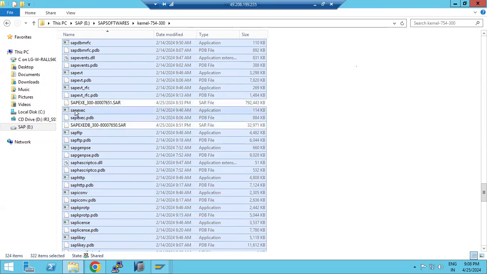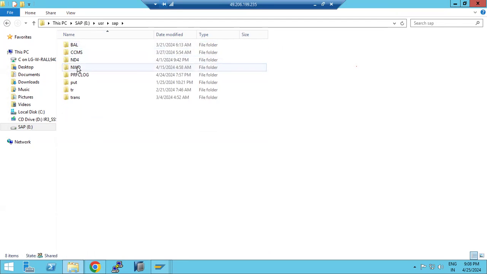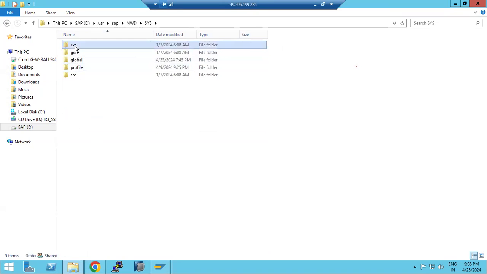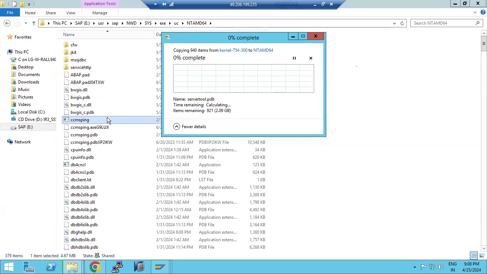Copy all the files, go to CD, usr, sap, NWD, sys, exe, then UC, NTADM. From here, we need to place them in the sysexe directory, replacing all the files. See here, all the kernel files are getting copied. It means the new files will override the existing old exe files.